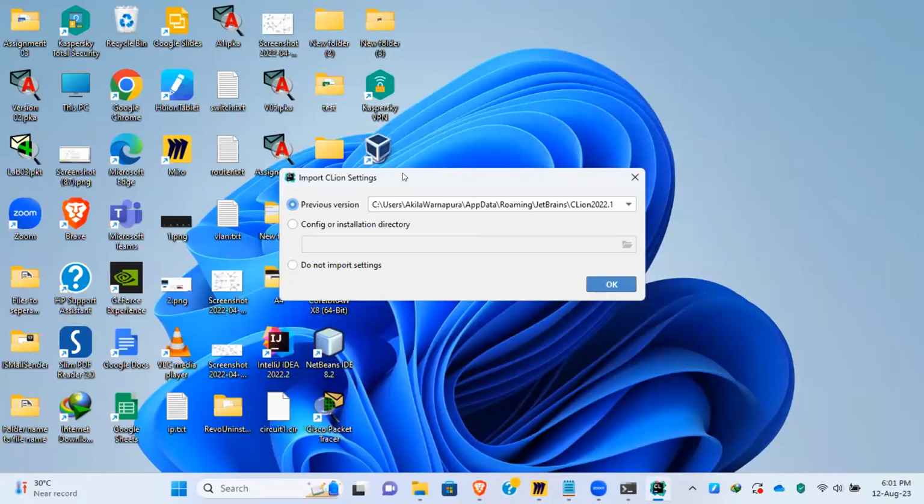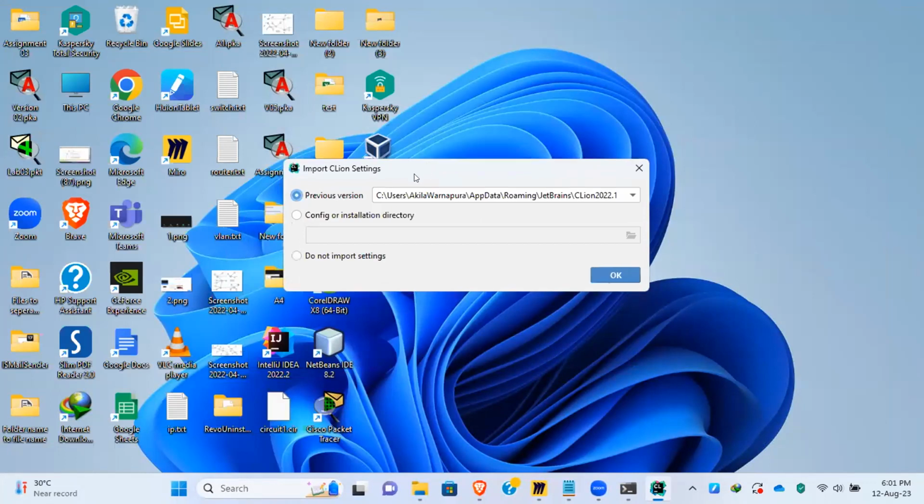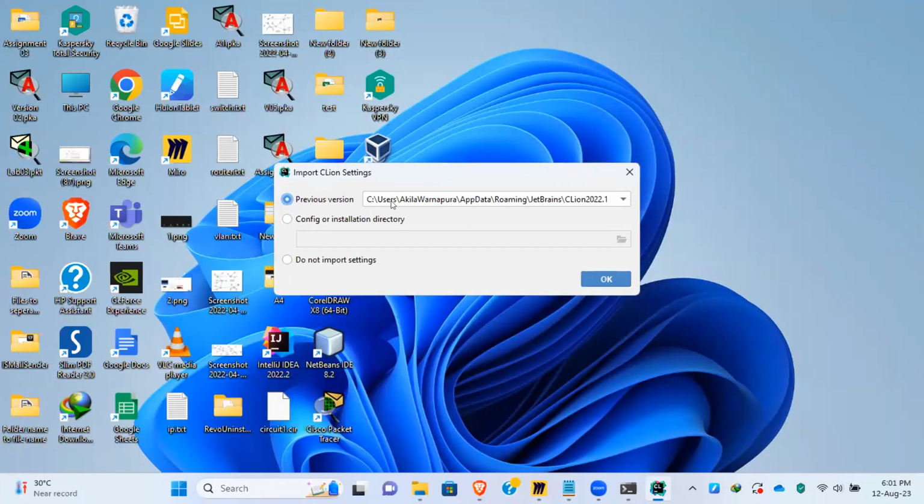Okay, now in my PC, it's asking that there is a previously installed JetBrains available, the previous 2022 version. Do we need to import settings from here? Because you don't have the previous installation, no? Therefore I use "Do not import any settings" and press OK. You guys may not see this kind of window.